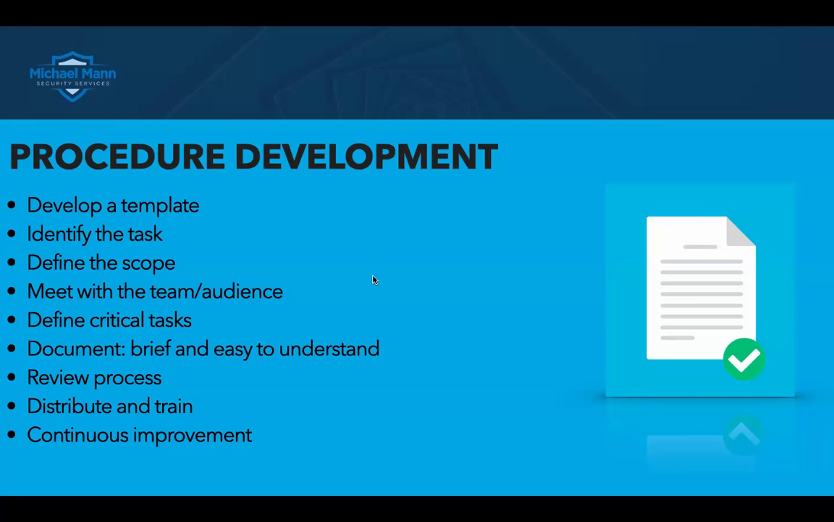Number two, identify the task. What is that routine activity? What's the task that needs to be done? Define the scope of that actual task. So if it's a patrol, is it a foot patrol or a mobile patrol? What's the requirement for that? What has to happen before the patrol? Who's performing the patrol? Those are the things that we're looking at in the scope.